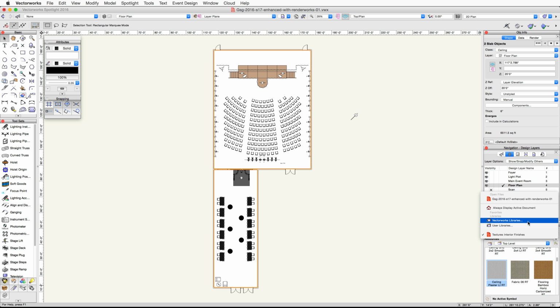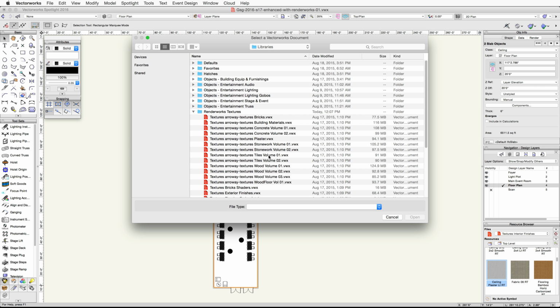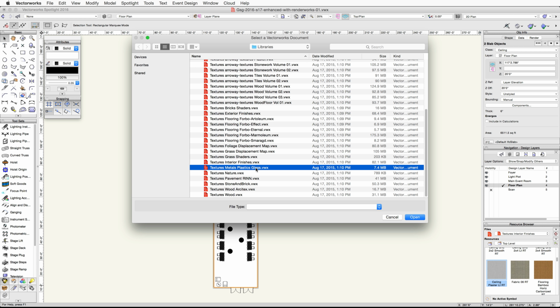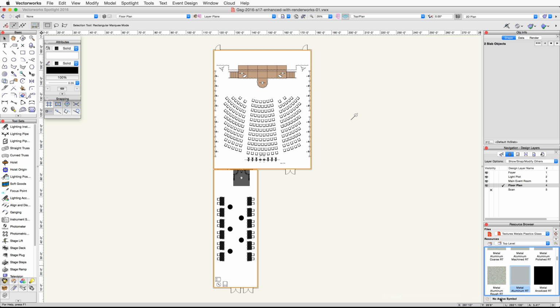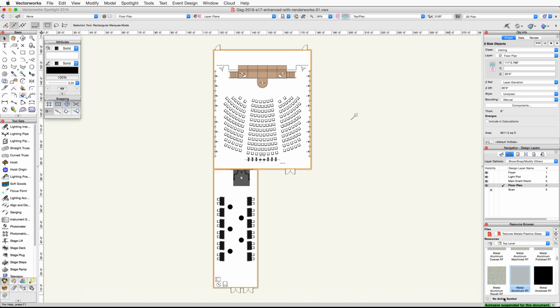Go back to the Vectorworks libraries. In the Renderworks Textures folder, choose Textures, Metals, Plastic, Glass, and click OK. Now import the Metal Aluminum RT texture. Next, we will apply these textures to our objects using class attribute settings.